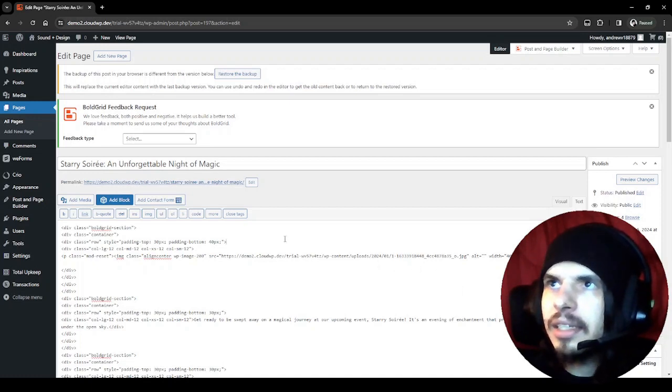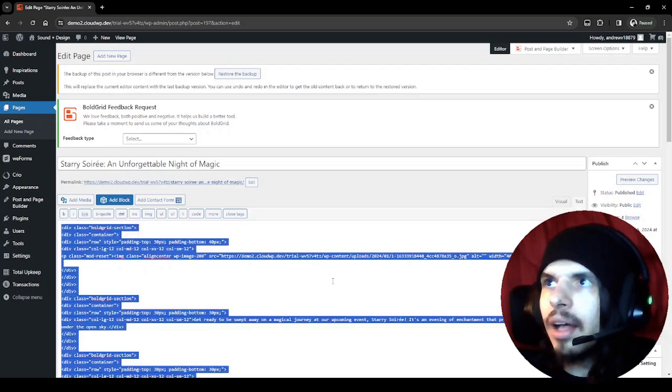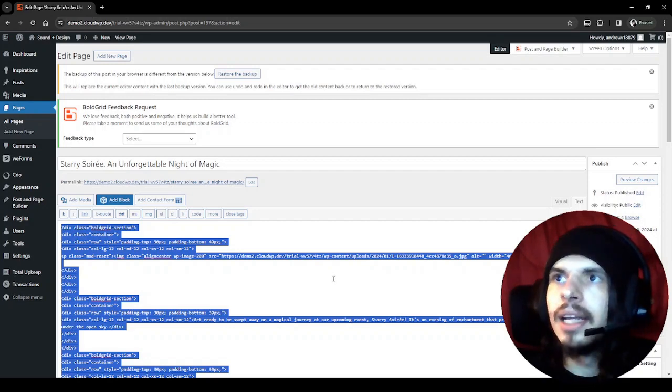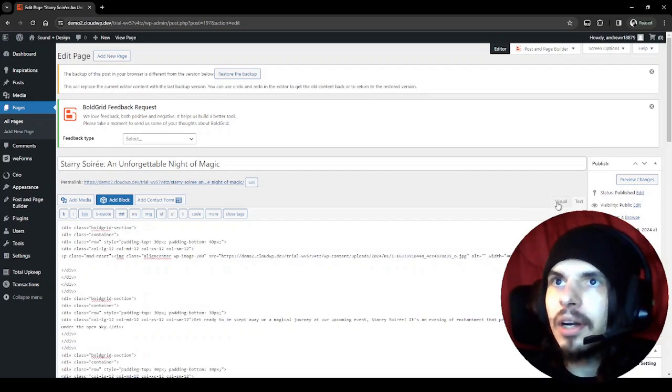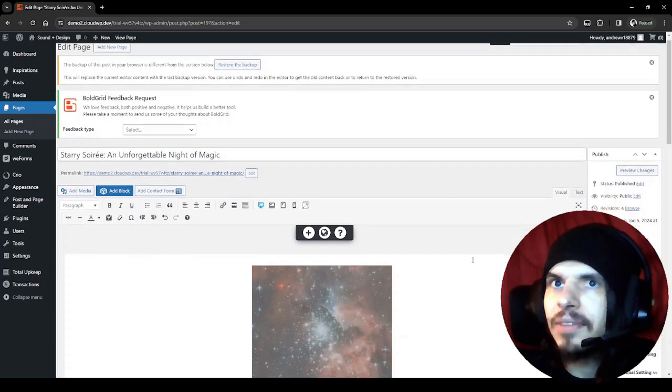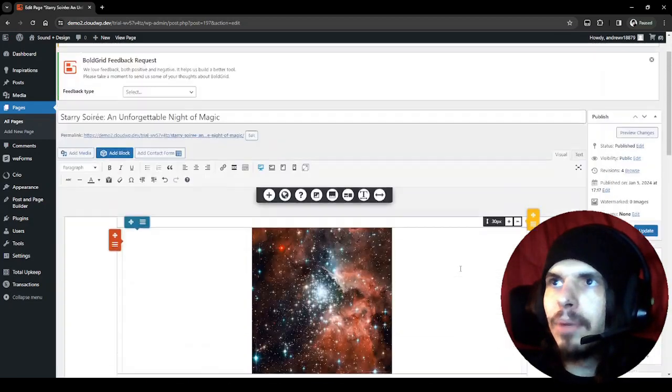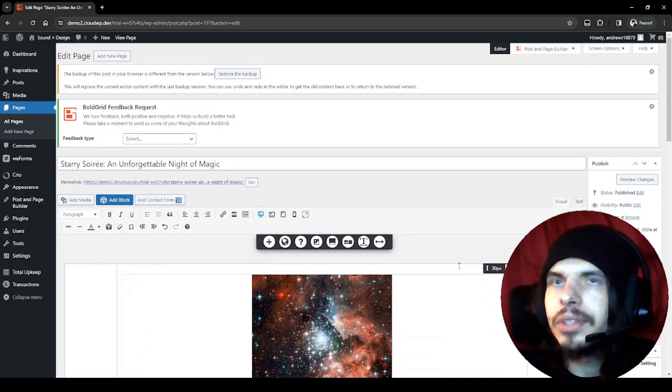I can click to drag and highlight everything, or I can use Control A to do the same. Then I can right click to copy all this text, or Control C if you prefer hotkeys. And that's actually it for this part. If I go back to the visual editor, we can see everything still works. But now I want to create the post.